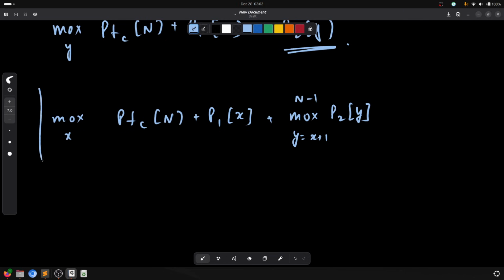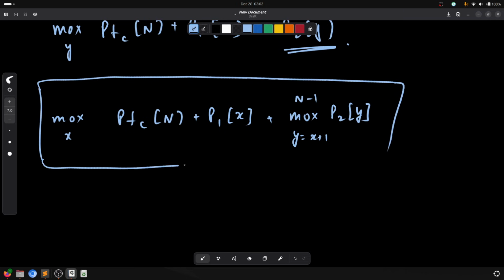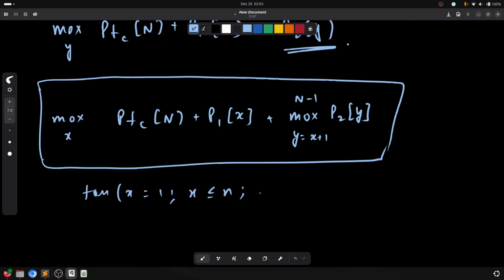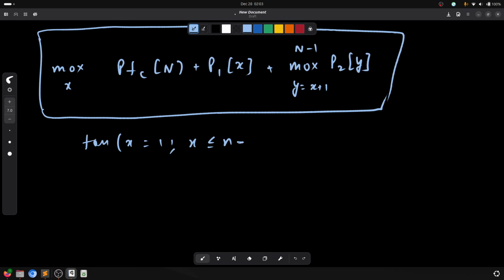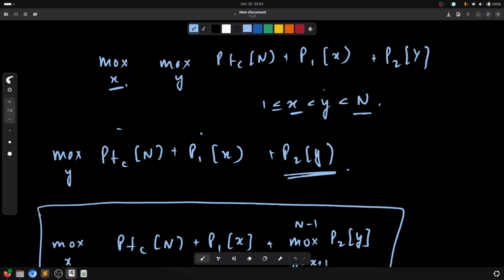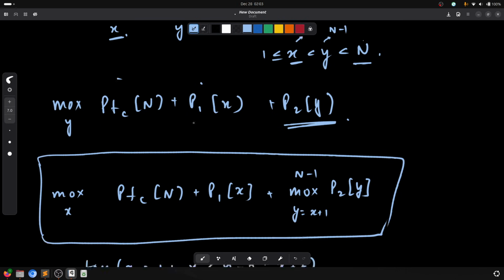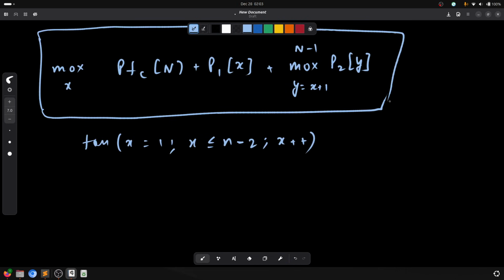So now my function looks like this, and if I run a for loop for all x from 1 till x less than or equal to, actually x can be at max n minus 2. If we see these constraints, y would be at max n minus 1, and since x is less than y, x will be at max n minus 2. If we run this for loop for all x and try to solve this equation naively, we will have to use another for loop from x plus 1 till n minus 1.